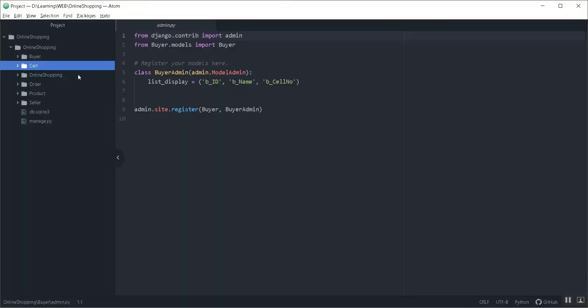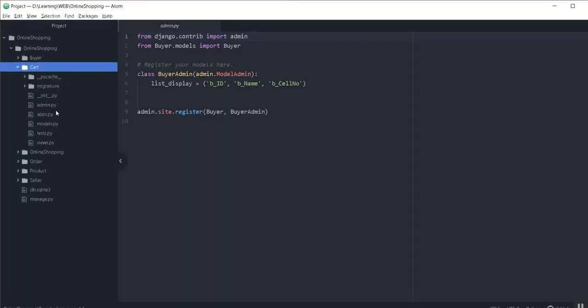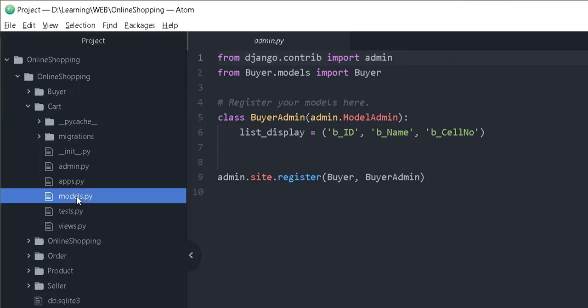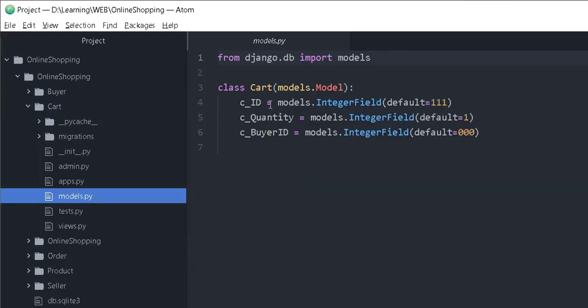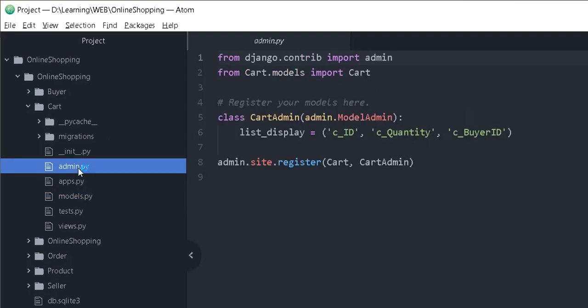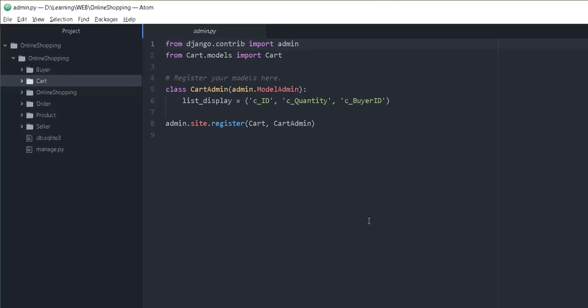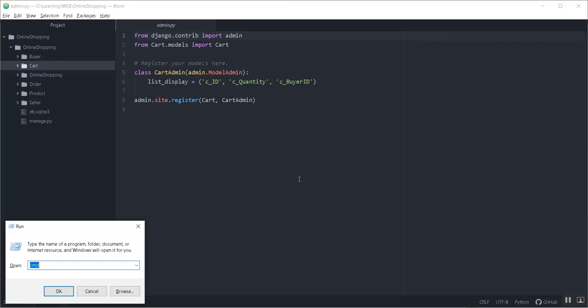Okay, so let's get back to our project. If you see, I have created a cart and there are attributes added to it. So far I have added only minimal attributes. I will add more when I require them in future, and I also created the admin for each of the models that I have added. Let me open the website and we will see how it looks so far.